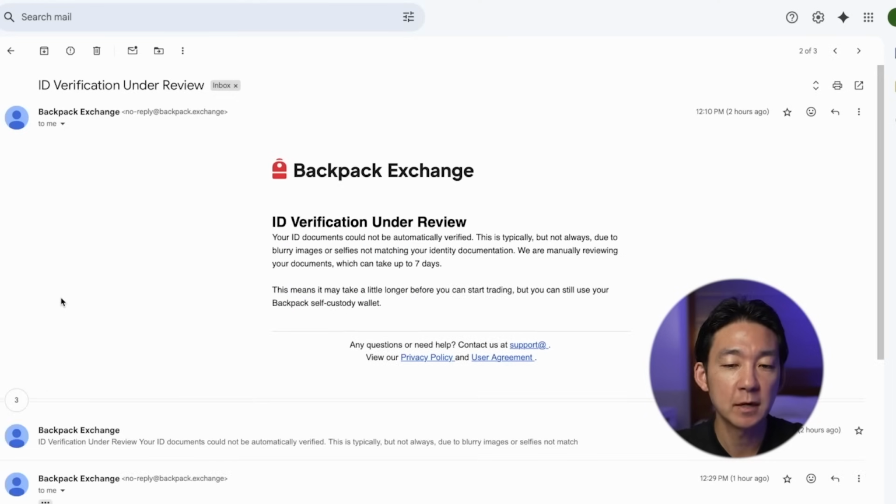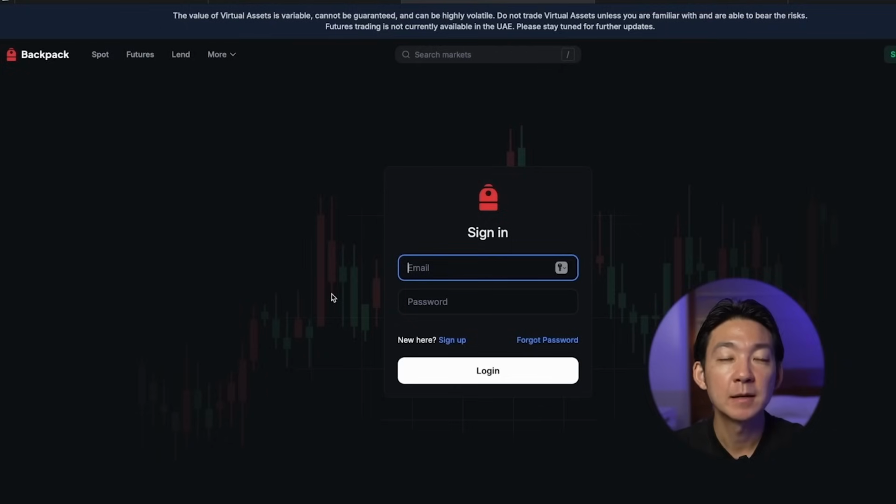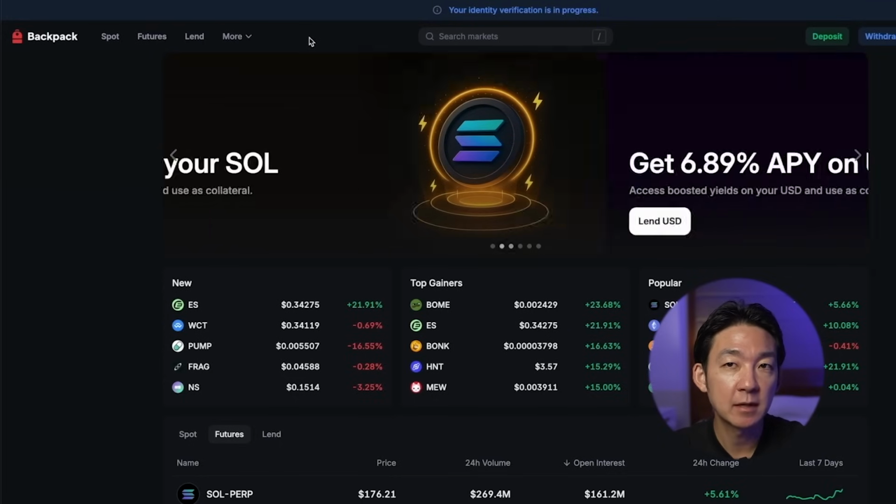However, sometimes you might receive this email: ID verification under review. This happens when some of the documents are a little bit blurry or something like that, but don't worry about it. Backpack is going to check your documents manually, and if there's no issue, you're going to get the green light very soon. Going back to this email, if you click sign in, please use your registered email and password to log in. And once you're logged in, it is going to be on this page.